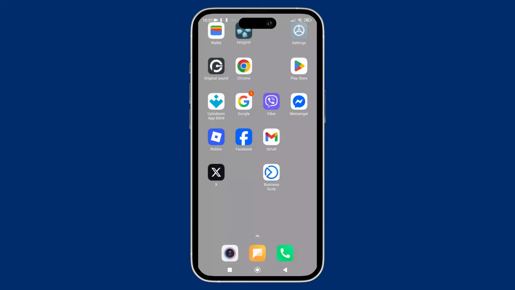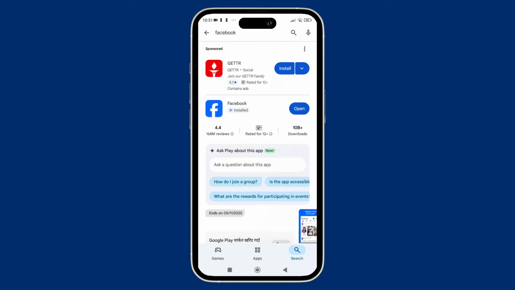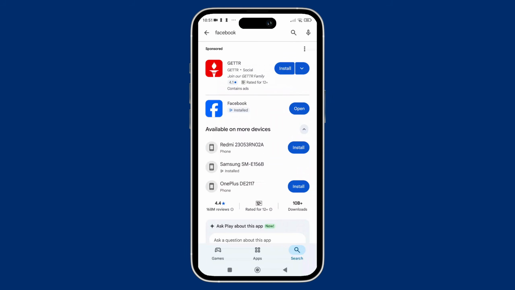And with that, moving forward to step 2, that is to update the Facebook app. Now, next, make sure that you are using the latest version of Facebook. To check that, you can simply go to the Play Store and search for the Facebook app. And here, if you find any update button, you can simply update it to the latest version because sometimes older versions can cause group joining errors, especially after 2025 updates.